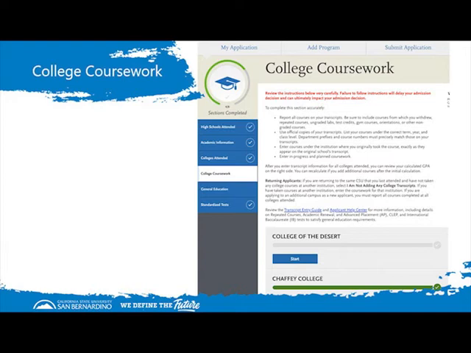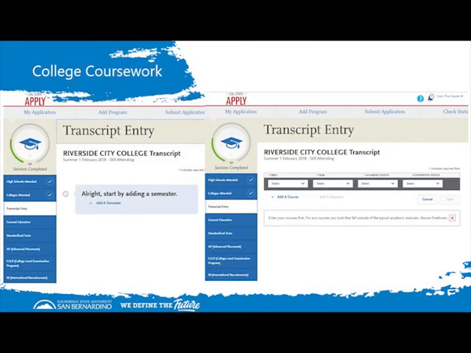Only returning students to CSUSB should click the I am not adding any college transcripts button and proceed to the next tab. All other students are highly encouraged to fully and completely enter all transfer coursework they completed at every institution they attended. Your first step will be to add a term. In this case, clicking on the Add a Semester button.